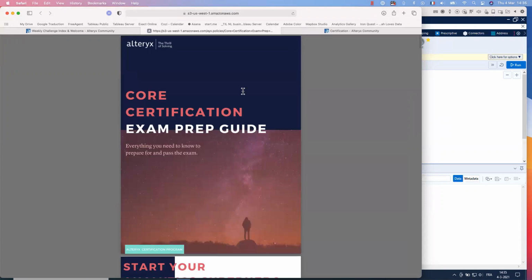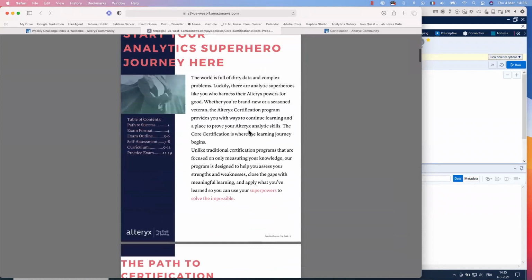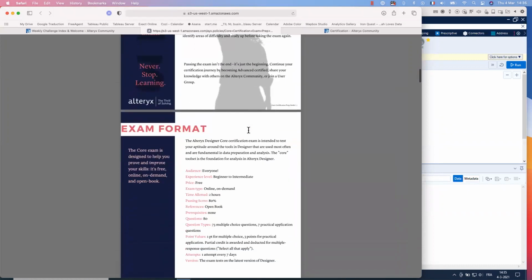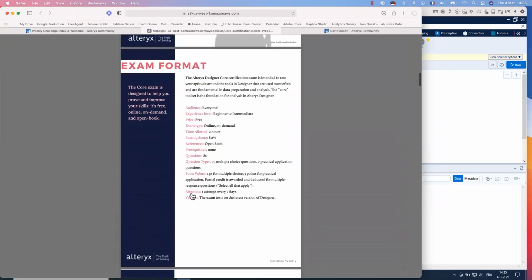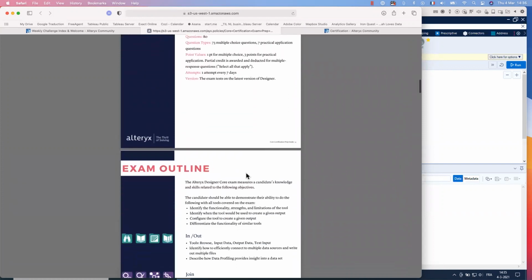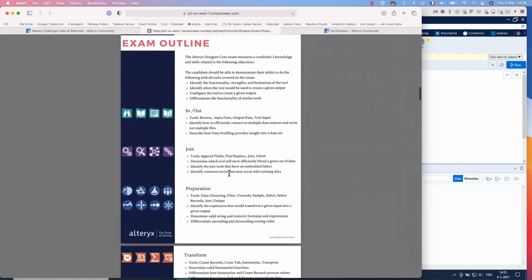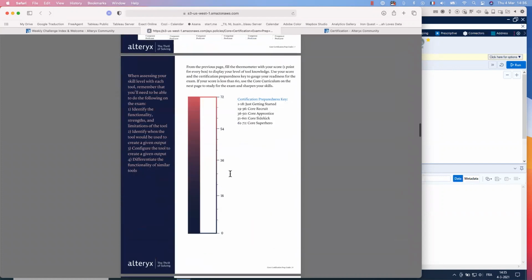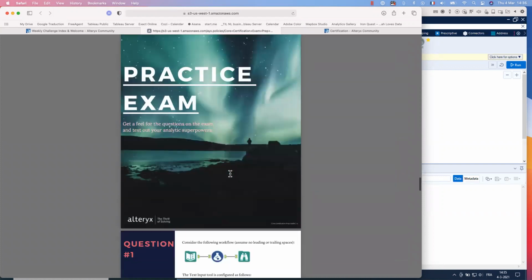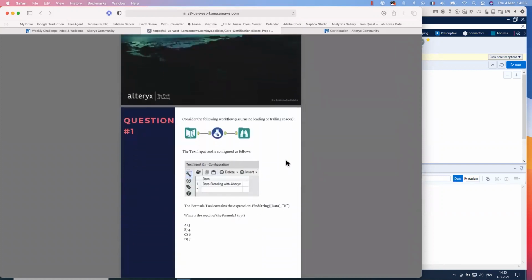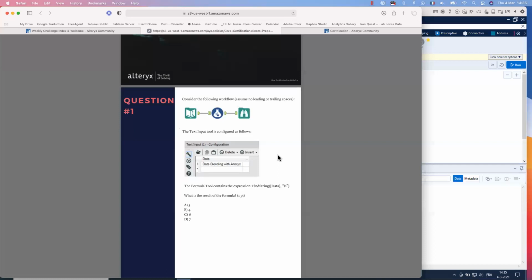Yes, so this is the exam prep guide. So you have some explanation, the format, just what I have explained. Which tools you should study beforehand, and at the end you have questions that you can practice, like this, for example. So this is the exam prep guide, but another option is to do some weekly challenges.